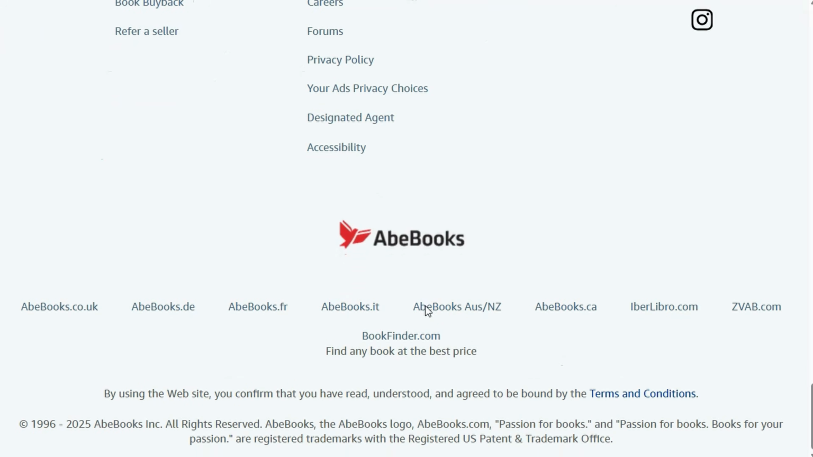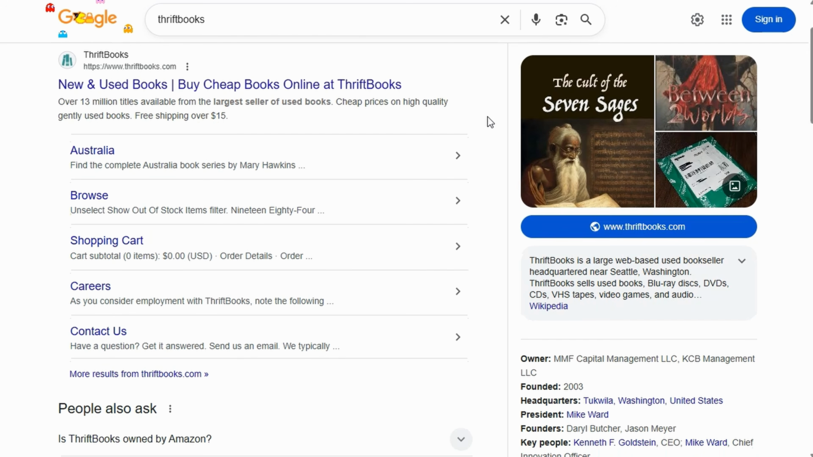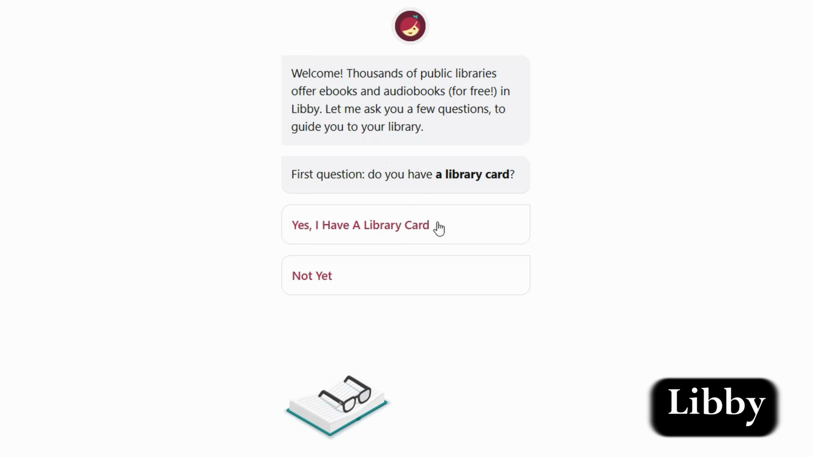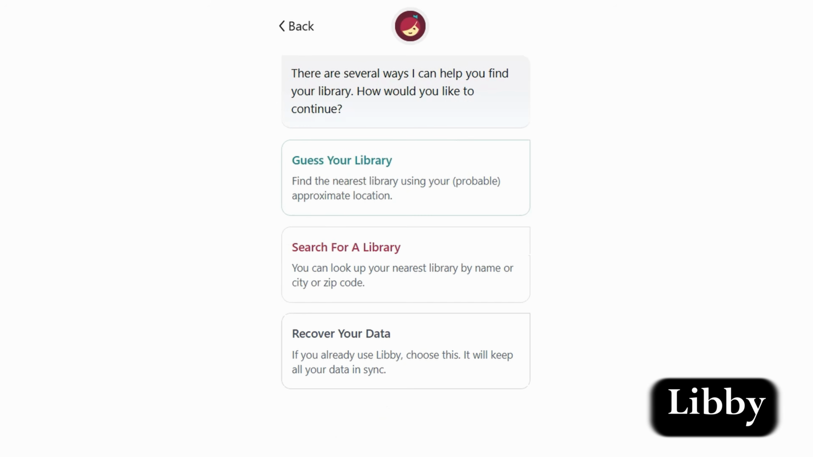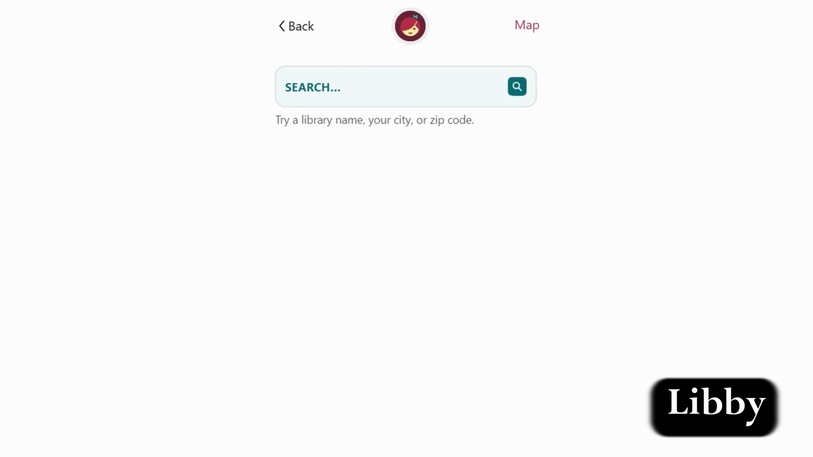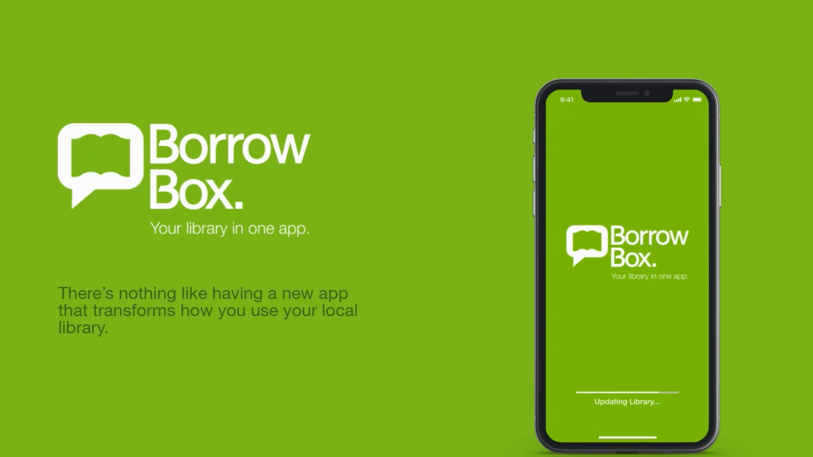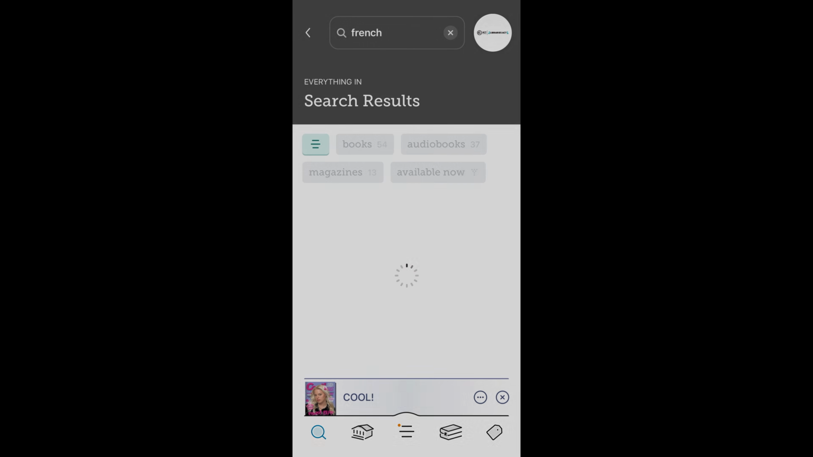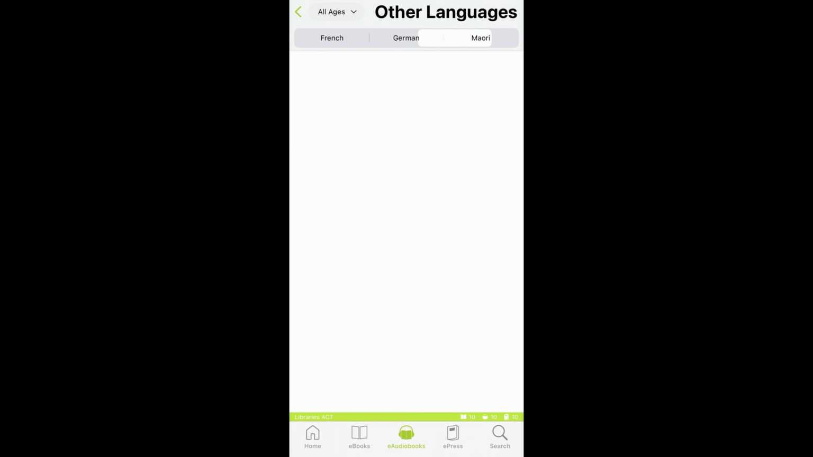As an alternative, I can suggest Abe Books and Thrift Books to buy books online for very, very cheap. But I know that's not technically free, so let's move on to Libby and BorrowBox. Again, being signed up to a library, this actually also gives me access to these two online platforms, and this way I can access a lot more popular ebooks but also audiobooks for free.